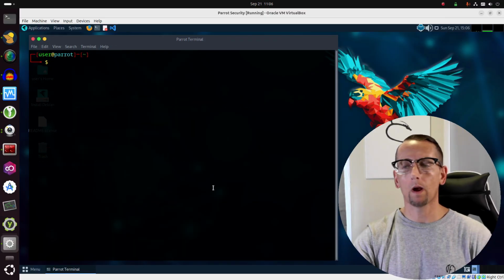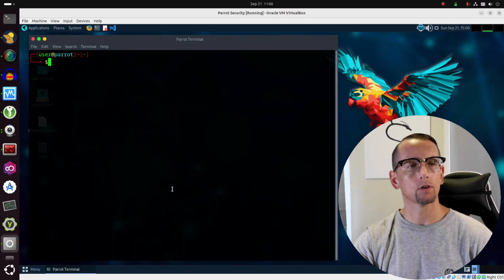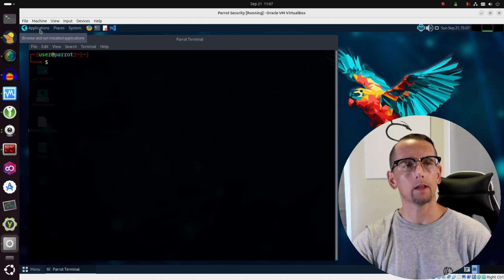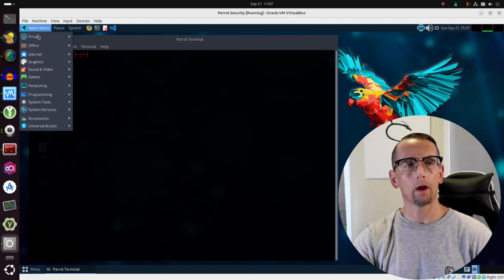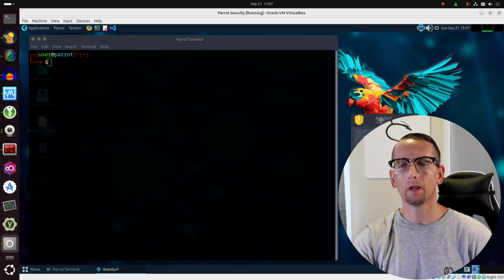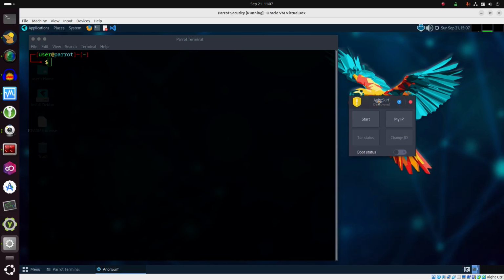Okay, so if you want to get access to the AnonSurf GUI, it's very simple. You're going to come up here to the upper left, click on the Applications menu, followed by Privacy, AnonSurf, and AnonSurf GUI. That will open up the AnonSurf GUI. It's a very small GUI. I can't make this any bigger, but it gives us a couple simple options. If we want to start up AnonSurf, we just click Start. Before I do that, we're going to go to the command line.